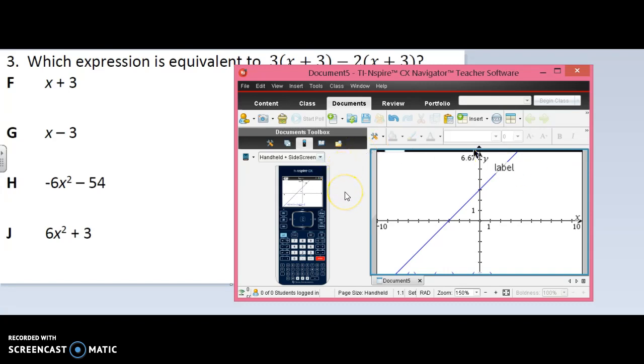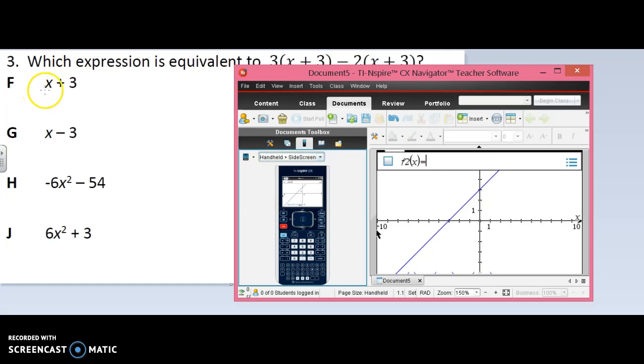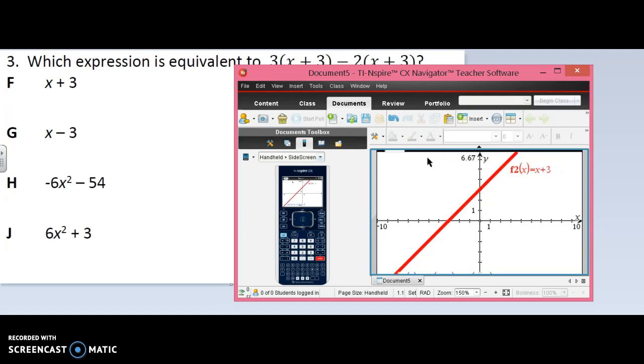So in order to plot it on the same screen, you're going to press the tab button, which is right here above the control. So press tab. And then we're going to enter answer choice F now. So x plus 3, then press enter. Make sure you're doing the same thing. And notice that it graphs directly on top of our question. So that means those lines are exactly the same. Well, the word equivalent means the same. So now we've identified the equivalent expression just by creating pictures and matching the pictures.